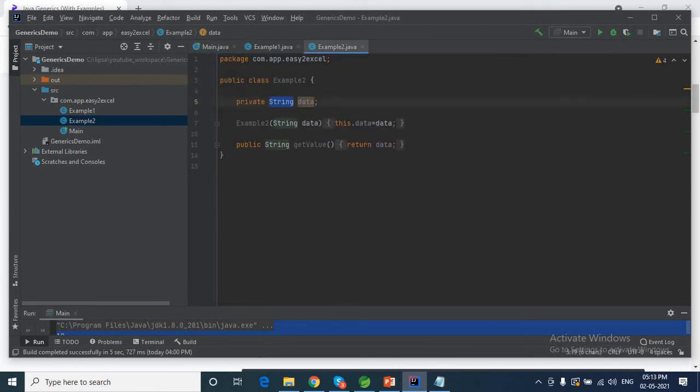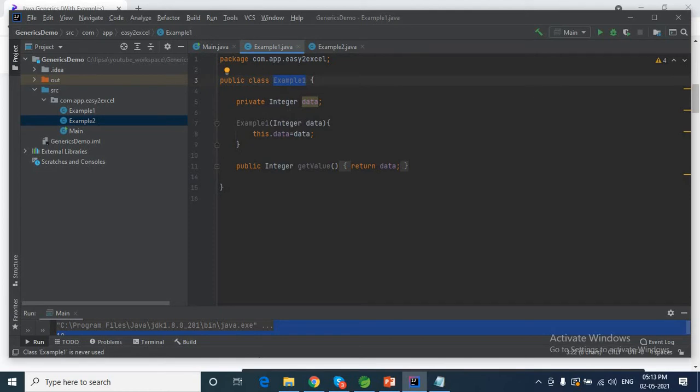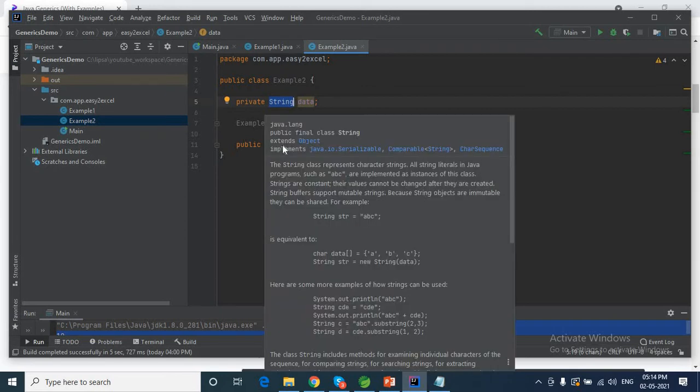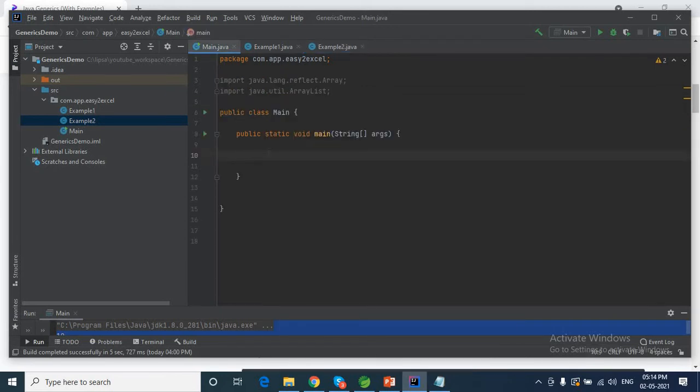Let me create the objects for Example1 and Example2 inside my main method and call the getValue method. In Example1 we have a parameter called data which is integer type, and we created a constructor which accepts integer data. Then we have a method getValue which returns the data, which is integer type. Similarly, in Example2 we have string type data, a constructor which accepts the string data, and we return the value, which is also string type.